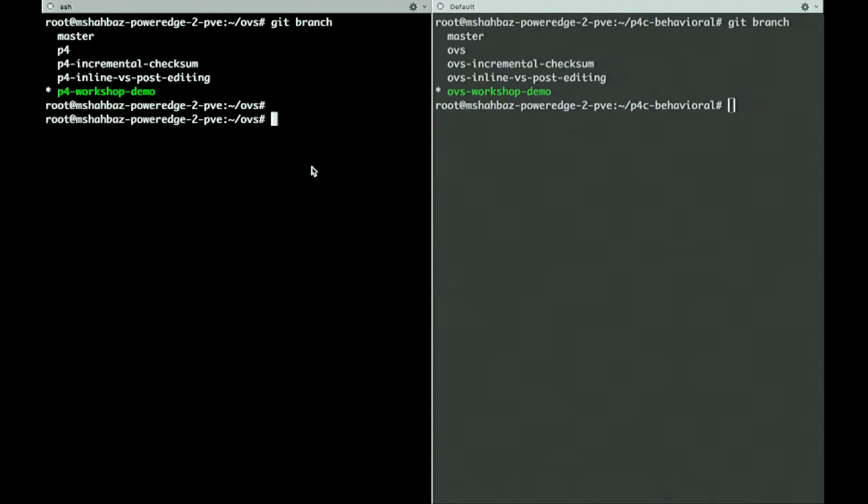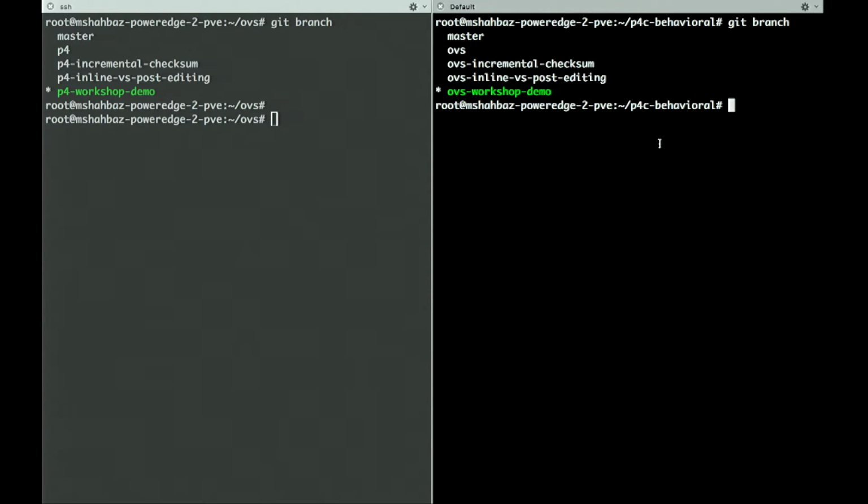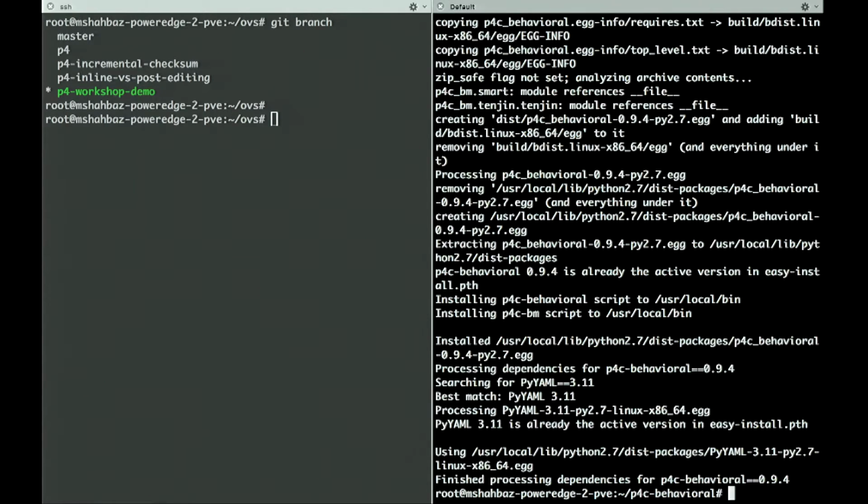Because this is a demo, I'll actually jump directly into showing how we can use and run this. First of all, we have to download the P4C behavioral code in your VM or hypervisor, whatever you're using. And then we have to install this code using the Python setup install script. Once you do that, the HLIR code and the P4C behavioral binaries are all set up, and the OVS compiler can now call them and use them to build the final executable.